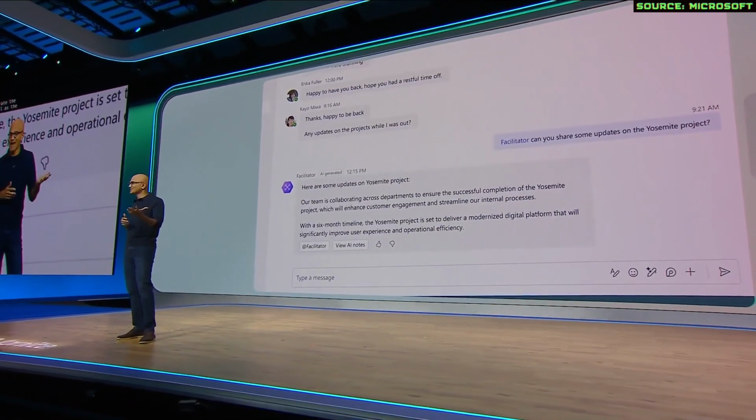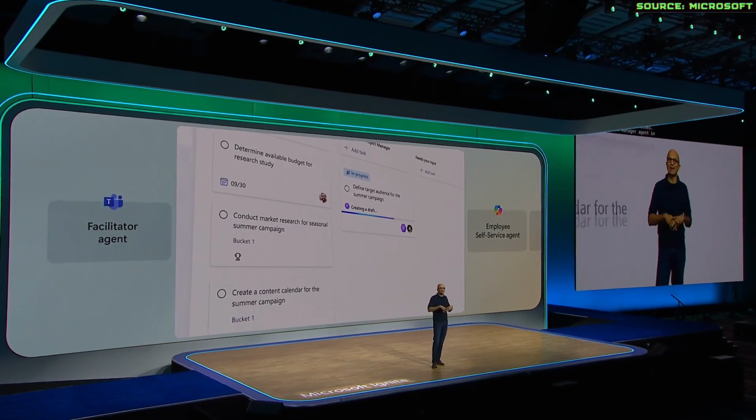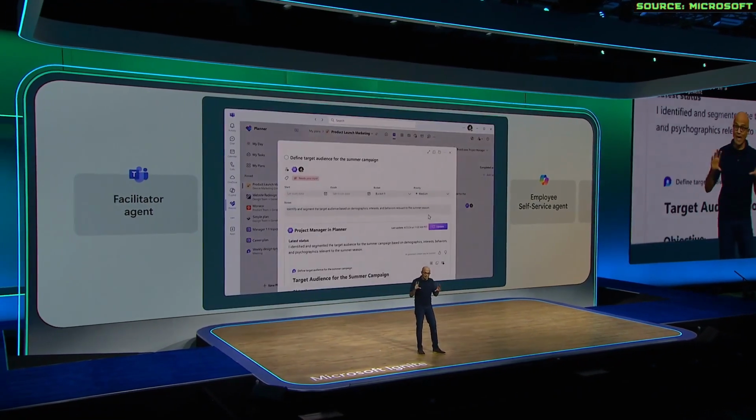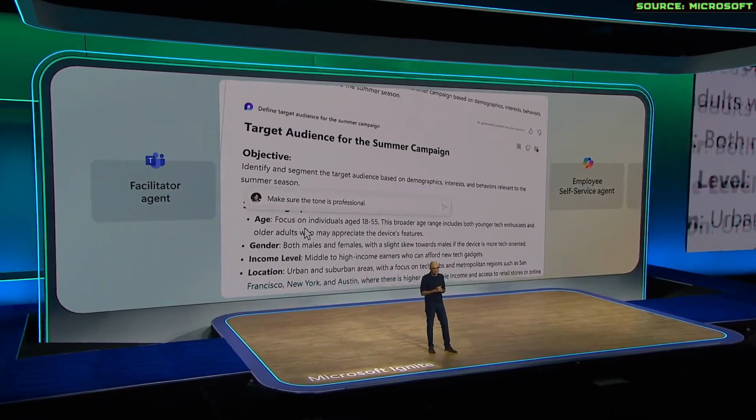Our project manager agent in Planner will help automate, in fact, all the key steps in a project management workflow. It'll create a new plan from scratch, it'll help oversee what's happening across the project, task assignments, content creation.